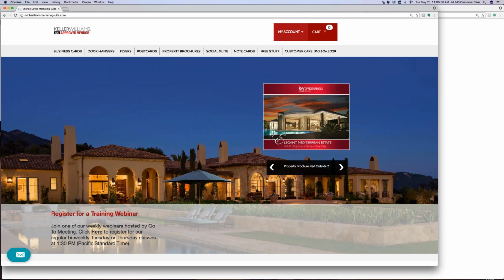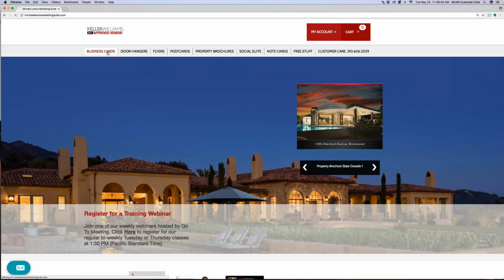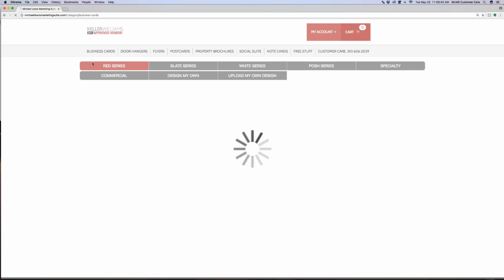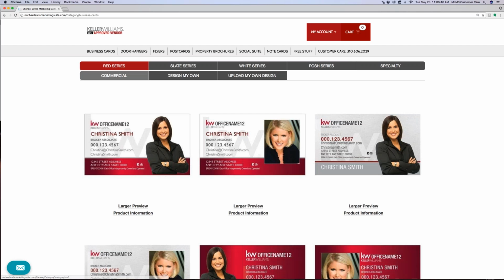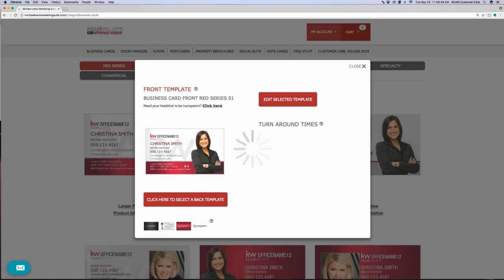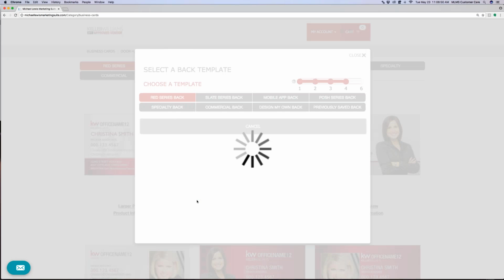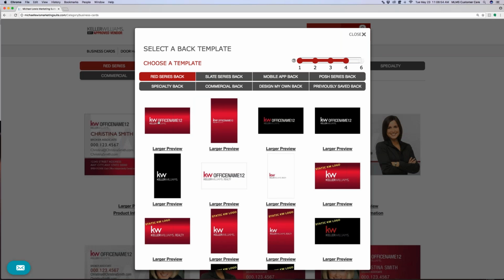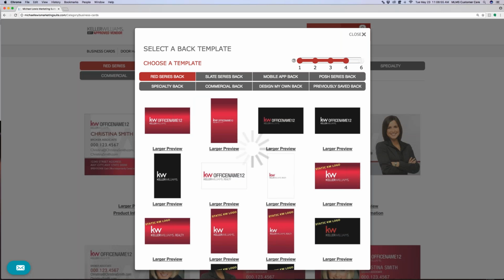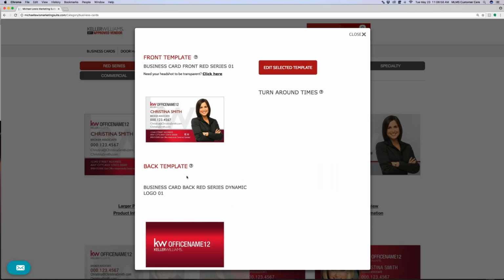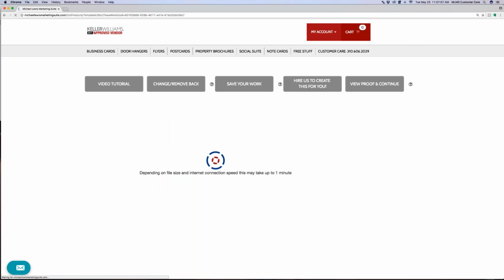Of course. Okay, so we're going to go back into business cards. We're just going to choose the one that we were just in really quickly here. So red series. We're going to click the back template one more time. Sorry about that. So we're going to choose the one that we want right here by just clicking on it. If you guys ever want to design your own and it's completely blank on the back, you can do that. Add some colors, whatever you would like. So we have the front and the back right here. Now we're going to click Edit Selected Template, and it's going to bring us directly into the editor.